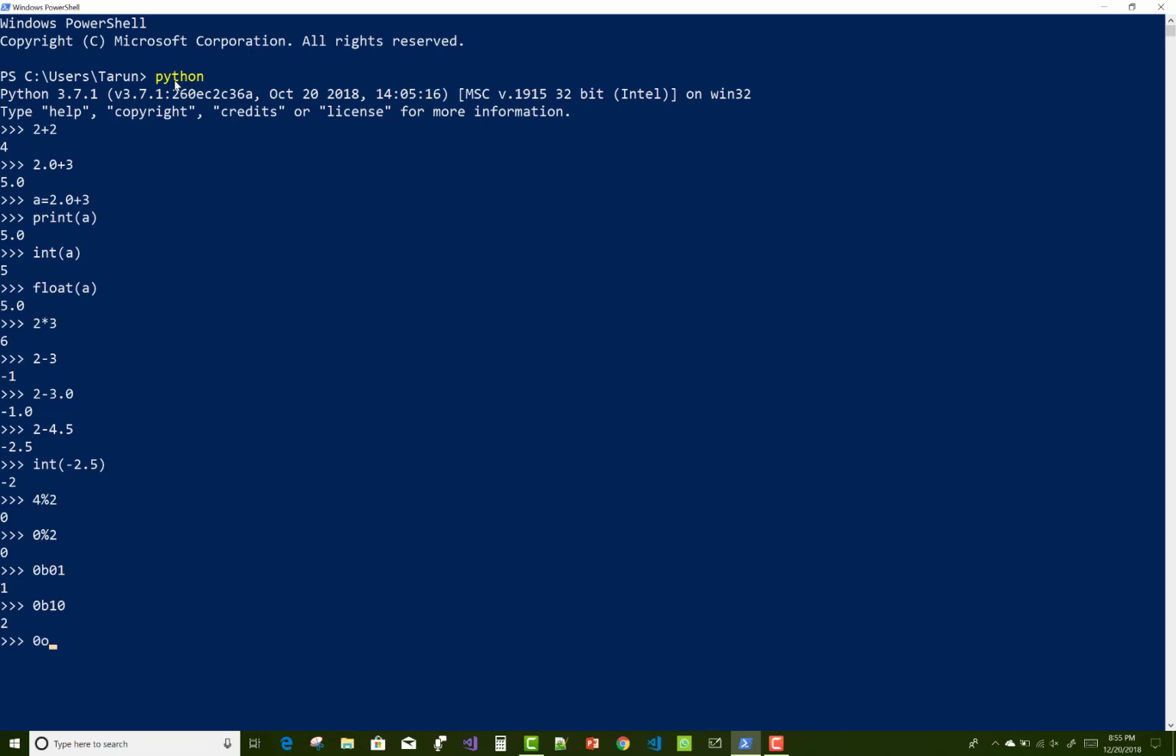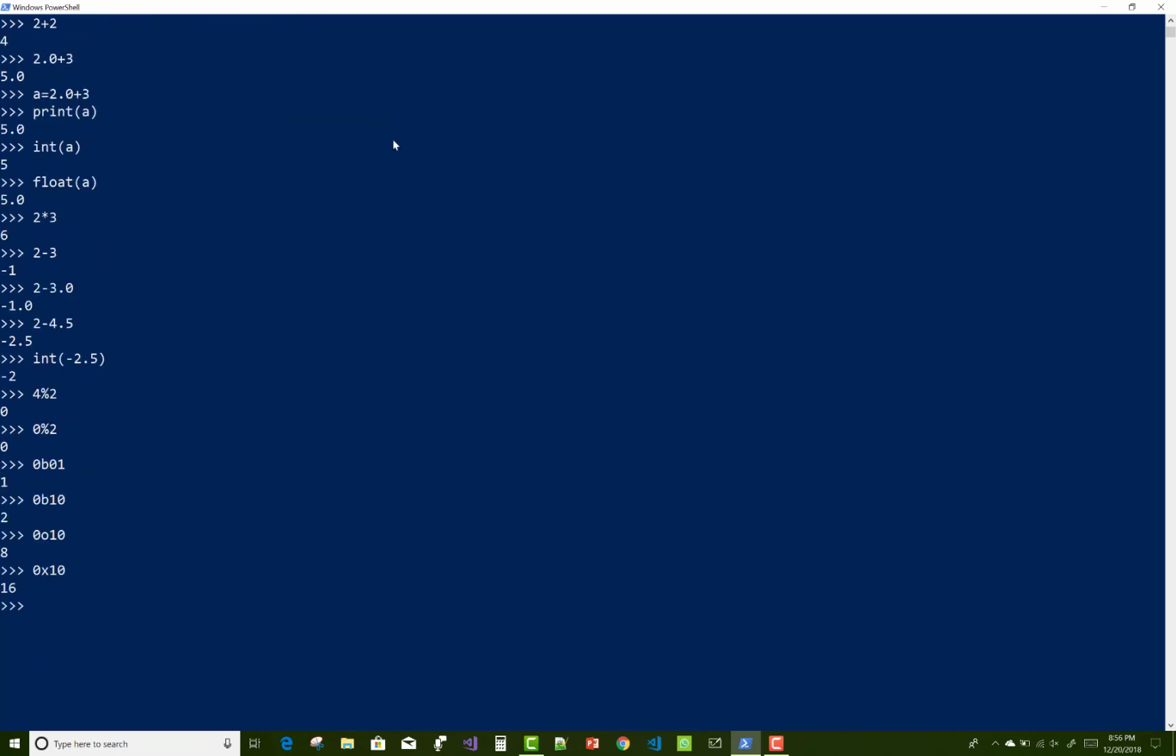So 0b01 means that is a binary number, and represents 1 in decimal. 0b10 is a binary number. 0o10 is an octal number, but represented in decimal that is 8, and 0x10 is a hexadecimal number, but represented in decimal that is 16.